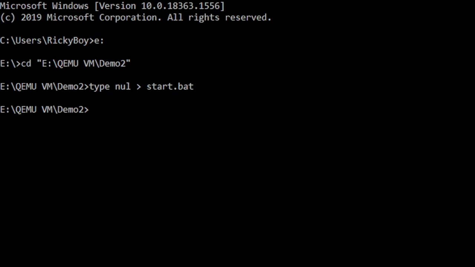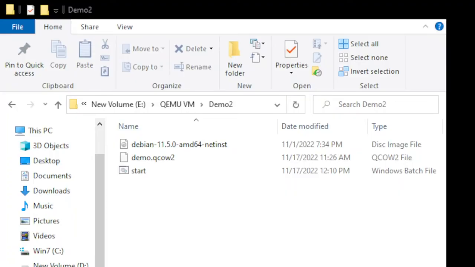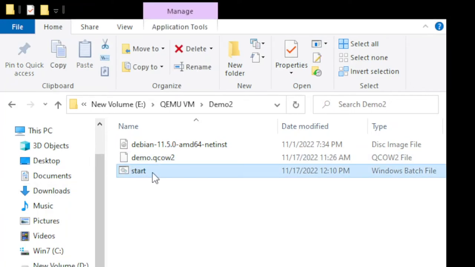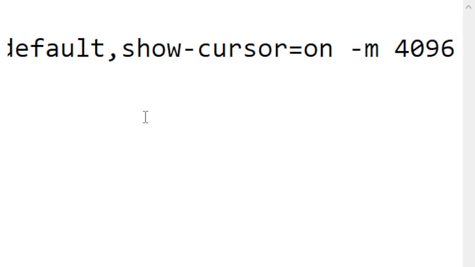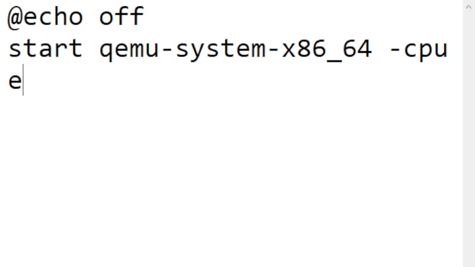Next, we need to head over to our root folder and we need to modify the batch file. So let's proceed. From our root folder, locate the batch file, and then right-click on that, then select Edit. So this will open in Notepad. From our Notepad, let us type the following. At echo off, enter, start, space. From the description below, copy that code line, then paste here. Press enter, then type exit.